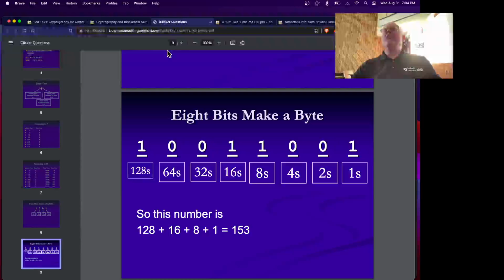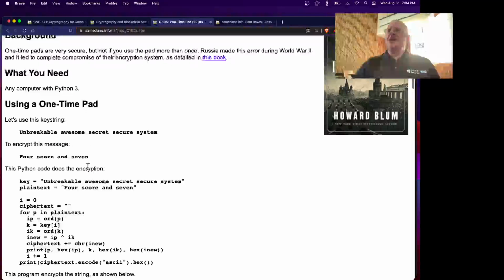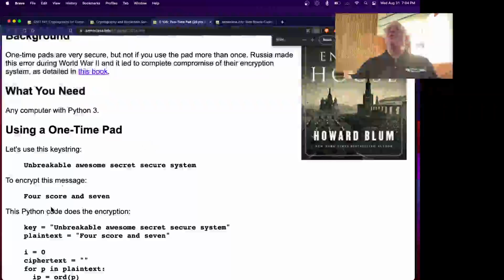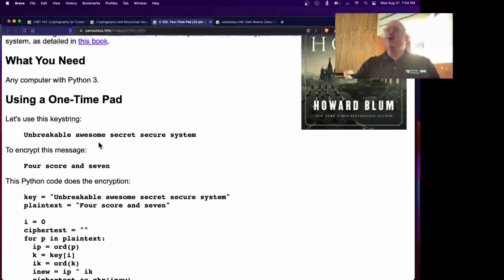And now let's talk about the two-time pad, which is, in this book, they talk about how the Russians did this. So first we'll make a one-time pad. In a one-time pad, you have a series of bytes to make the key, and then you encrypt the message. And here I'm using readable English sentences for the key, which is not really what you should do. They should really be just random letters, but in principle this will work too.